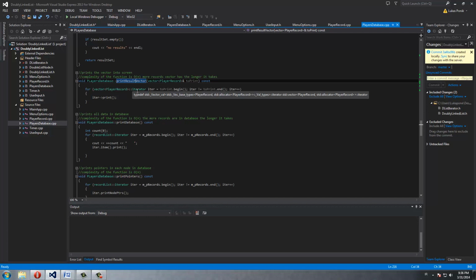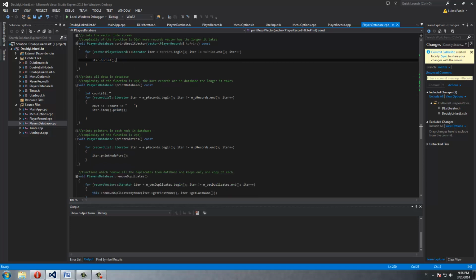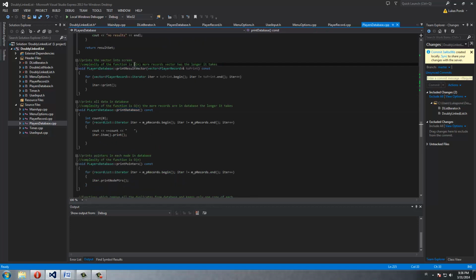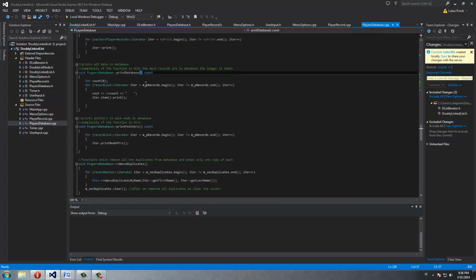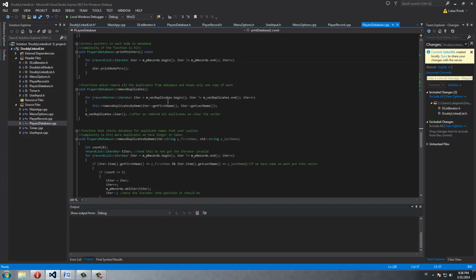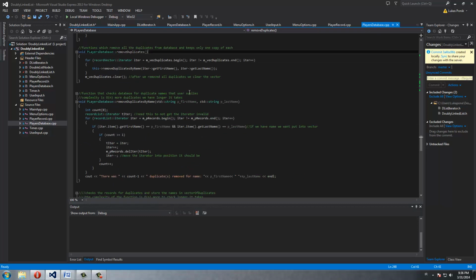Now this print function is just for my convenience, so that I don't need to be printing the vector outside in a loop. I just pass it into this function and it prints the vector. It's a constant function, so I know it doesn't change anything in my database, and it takes the vector of player records, players to print, so I just pass a pointer to it, iterate through it, and it prints the players basically. Print database, all of the prints have order n, and the more data is in them, the longer it will take.